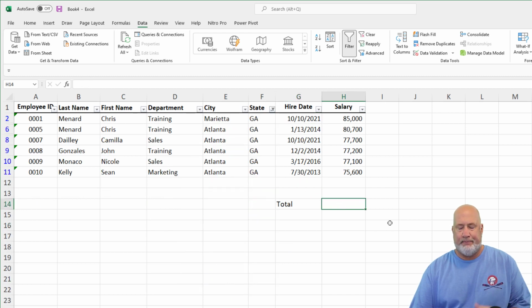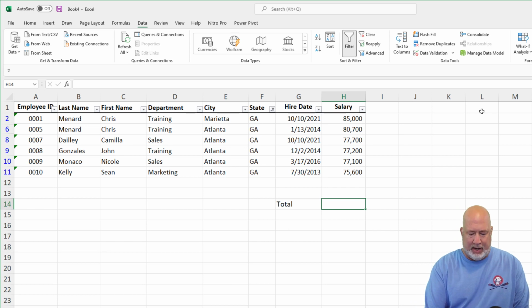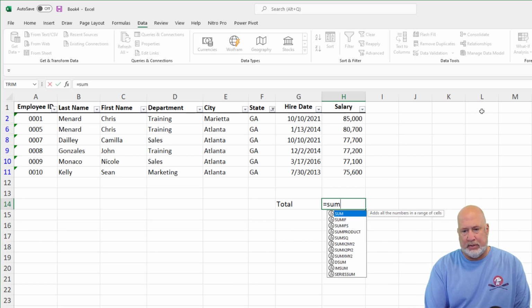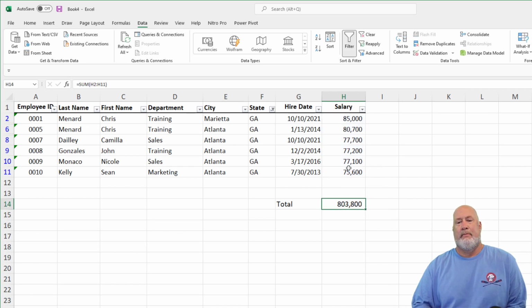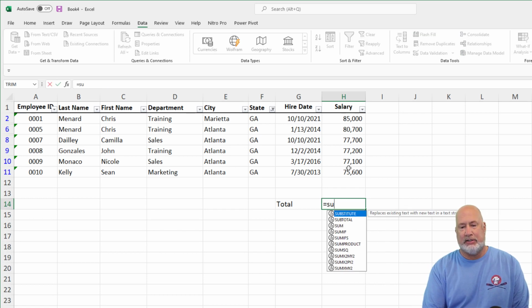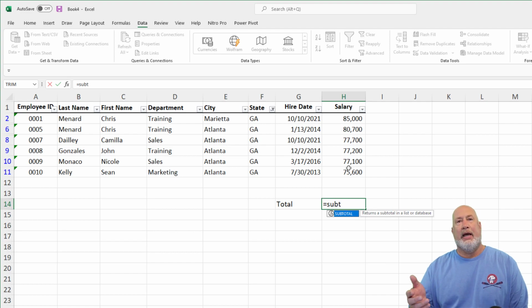So there they are. If I come up here and sum up, highlight, 803,800. That's clearly wrong, because that's the total of Georgia and the other states, which I think only had California in there. So the correct way to do this is the subtotal function.